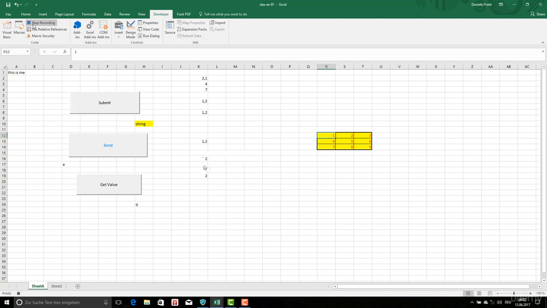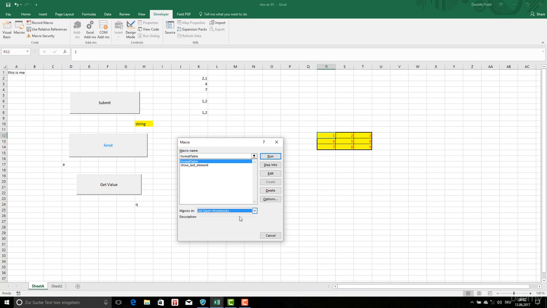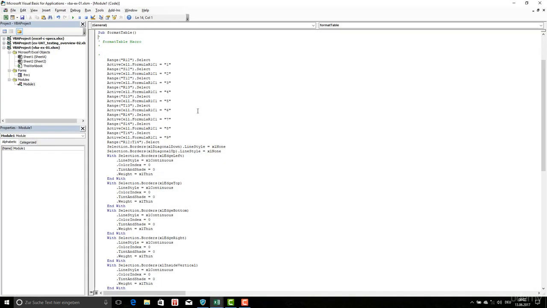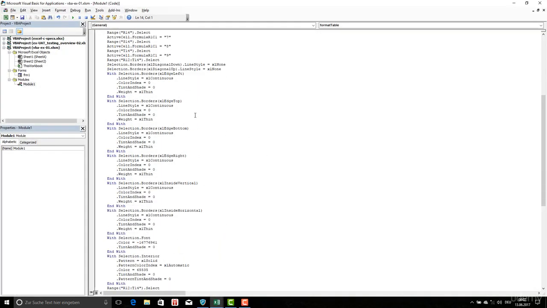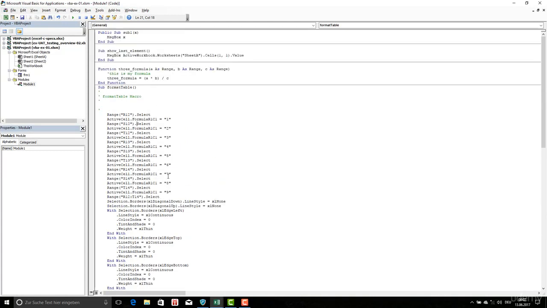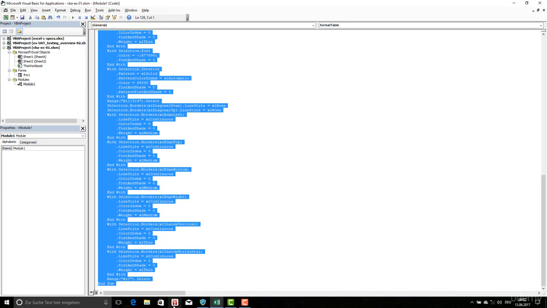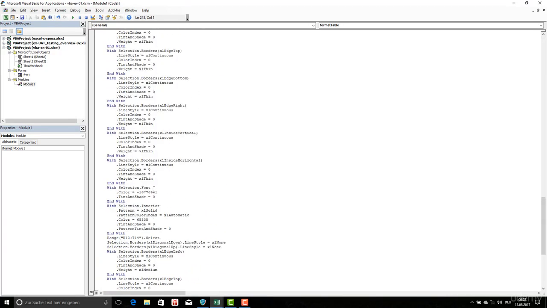Under macros I see the list of macros that I have created in all my open workbooks. If I have more than one workbook, I have the list of all my macros here, separated by the workbook name, exclamation mark, macro name. I can run it or I can edit this. And you can see here that the code is being recorded in this way. I can also use this code to create my own.